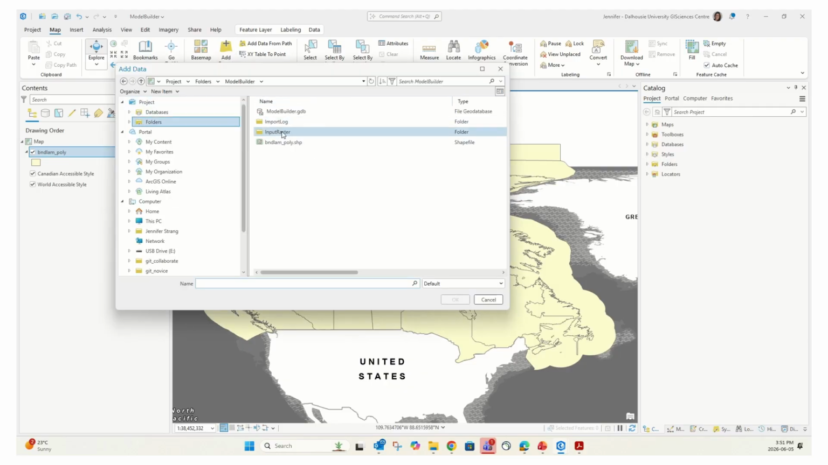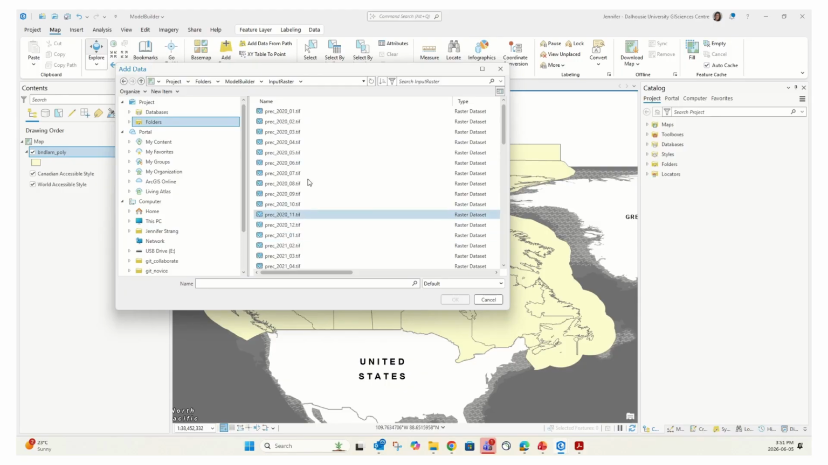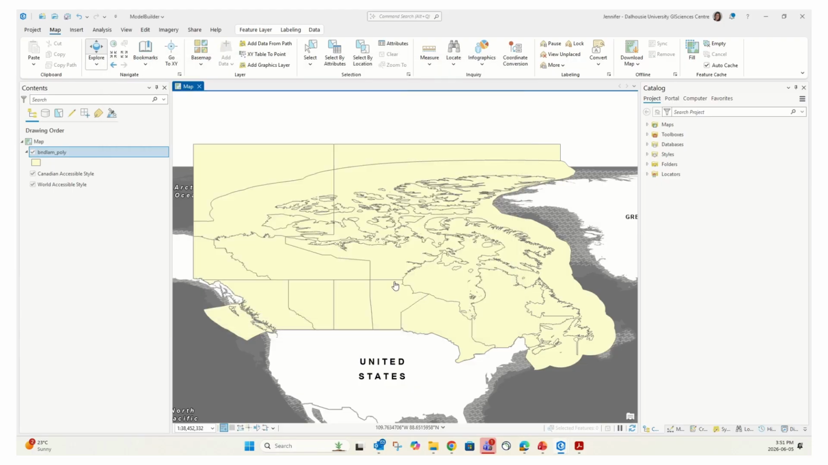So again, here's my input raster, and note here are the shorter names that I've given them. Again, you can see I've replaced any hyphens with underscores. This is because hyphens can create problems in ArcGIS Pro, and I figured the shorter names just make it a little easier to see what we're working with. Okay, so I'm going to select maybe 2 of these. I'm going to click OK, and we're going to see the raster data come in behind here.